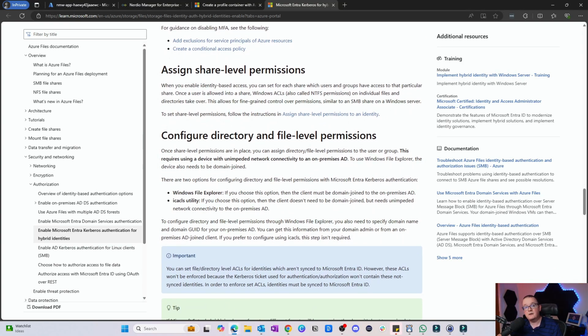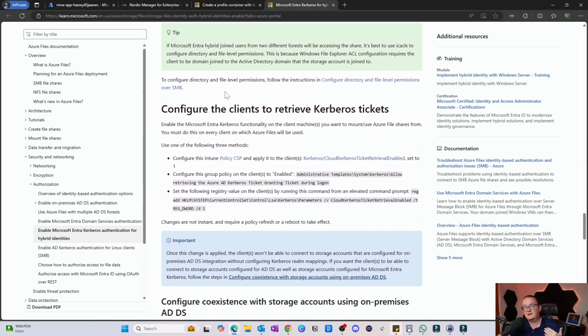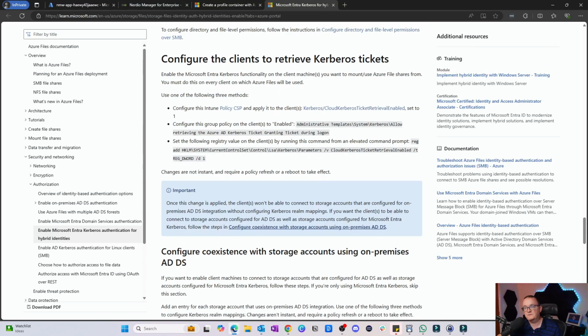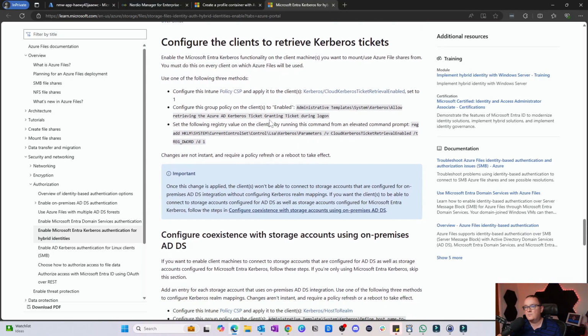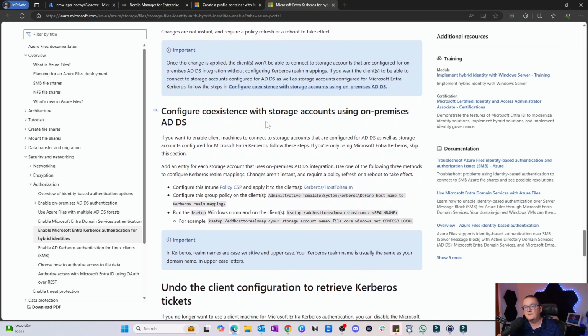So again, Nerdio is going to be doing all that configuration for us, but you can see here the steps that you need to go through to enable that if you want to, and then also you need to configure the clients to retrieve the Kerberos tickets as well. Again, we're going to let Nerdio take care of all that configuration for us, but you can also do that via group policy or configuring the permissions on the session hosts when you deploy them.